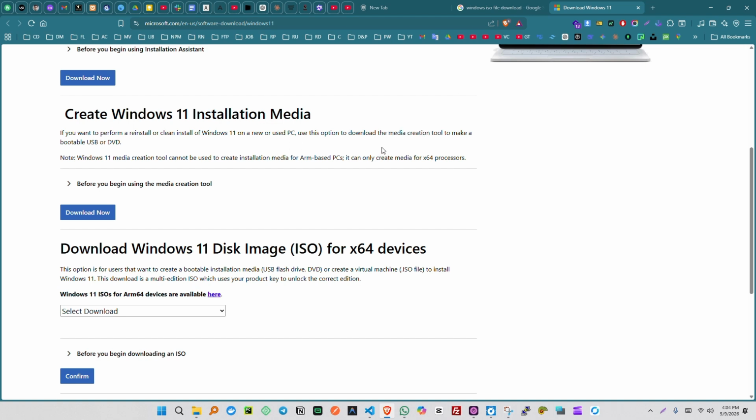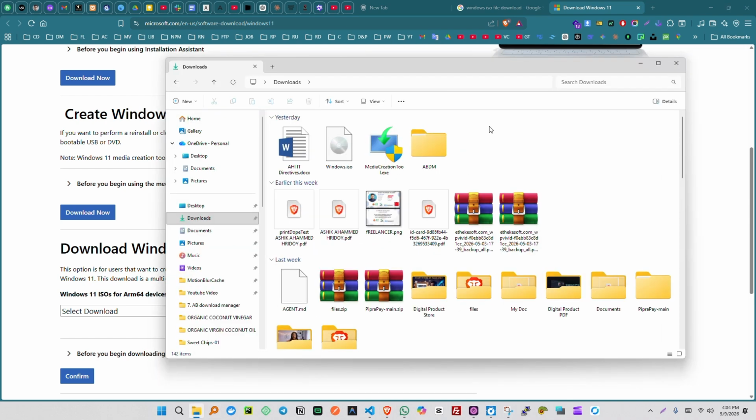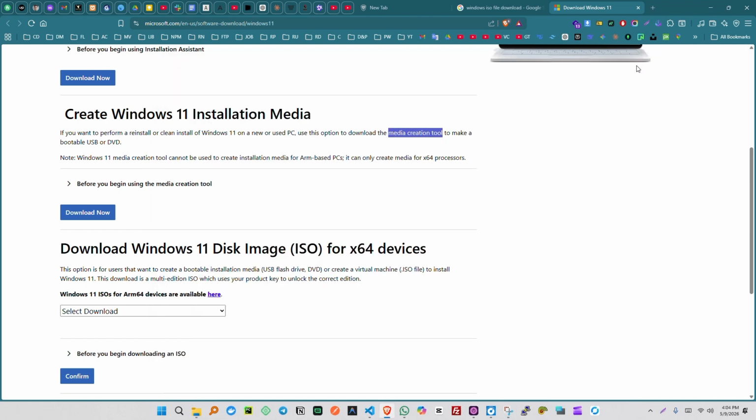So first of all you have to download the media creation tool. From here just download the media creation tool. I already downloaded it. After that just open the media creation tool, install and open. So let me open my media creation tool. From here you can see this is my media creation tool. I'm just going to open it and it will open.